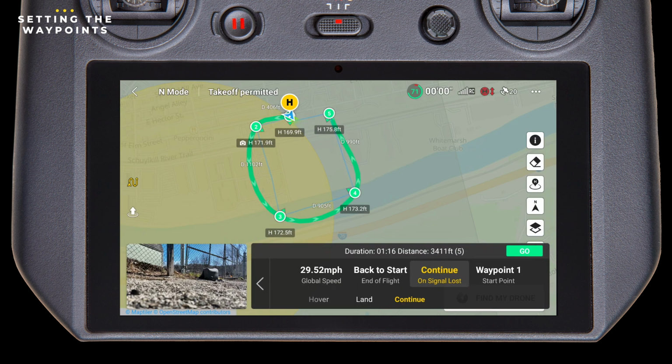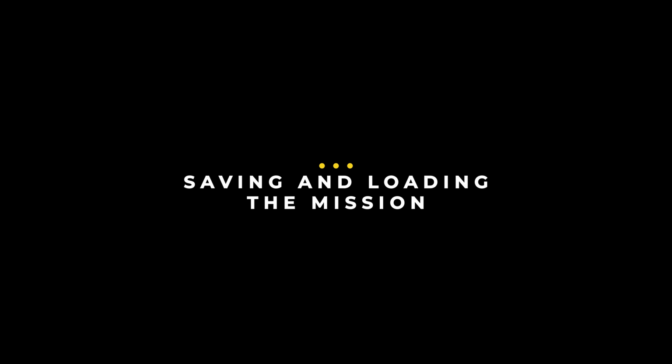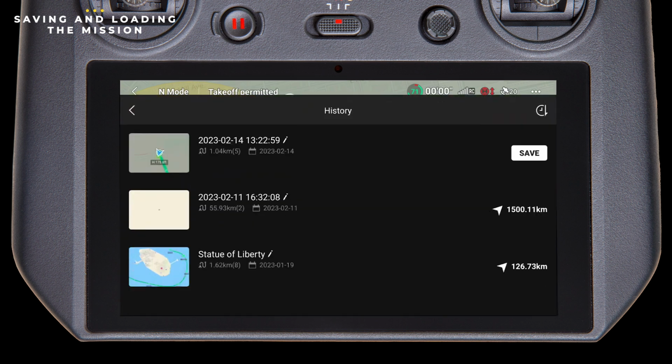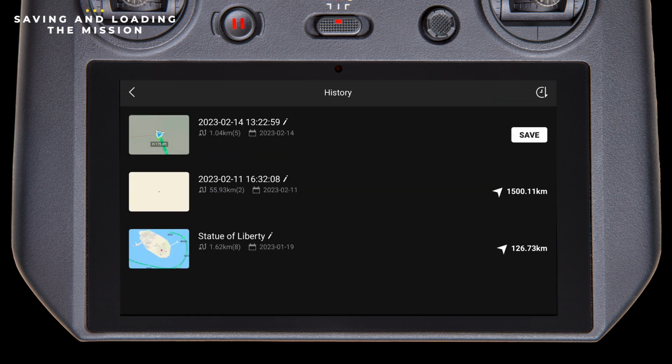The other advantage of this setting, I won't have to rerun the mission. It will have already captured the photos, and I can simply pack up and go. Let's save the mission. On the left side of the Waypoint interface, tap the icon that looks like a piece of paper. At the top is the mission we just created.